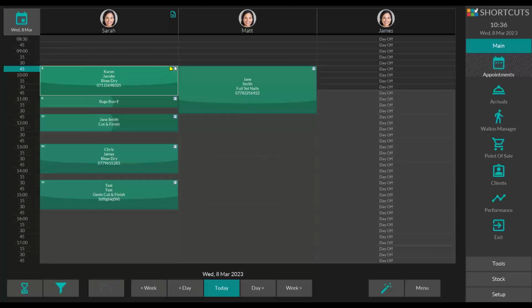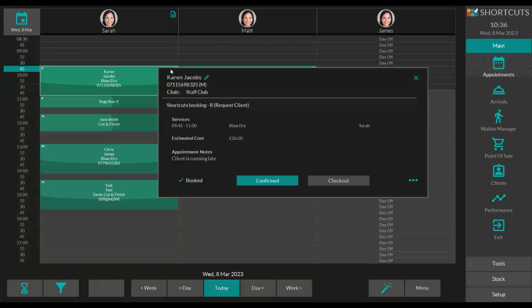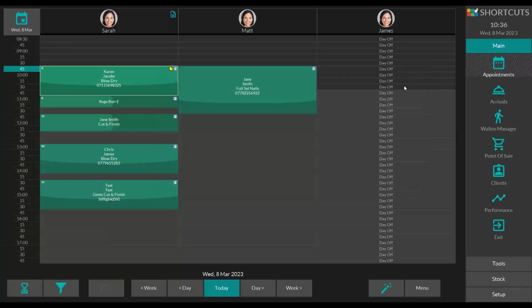And you'll now notice in the top right-hand corner, we have a little memo post-it note. And again, we can click onto that, open up our touch tip menu, and you'll notice down the bottom, we have our appointment notes that says client is running late. But that is a temporary note. It will only stay on that appointment.